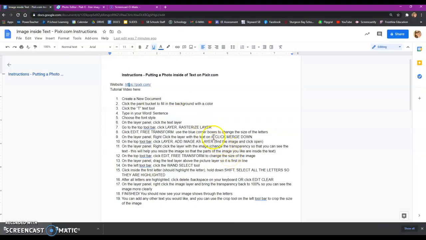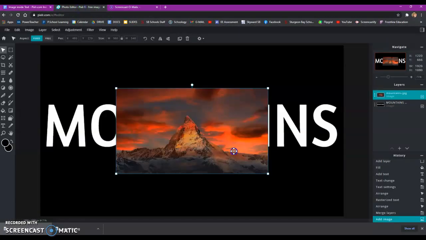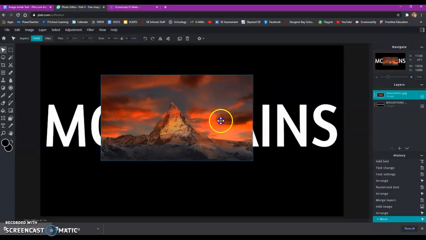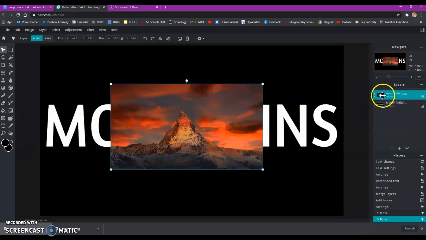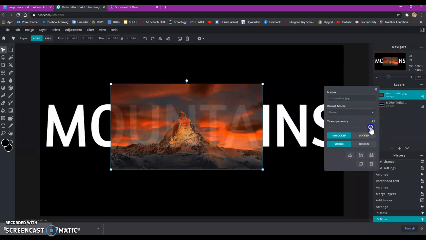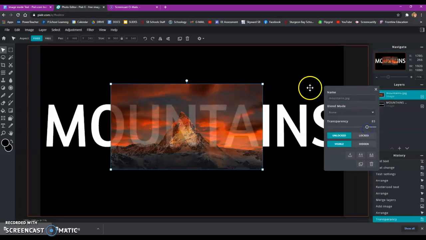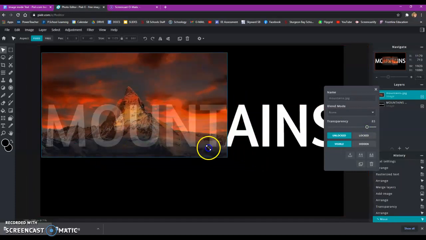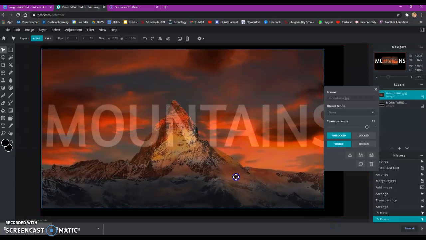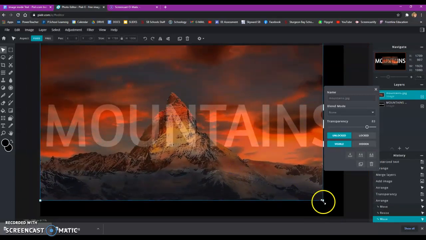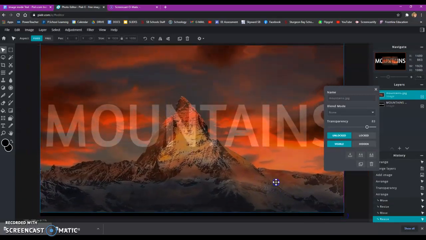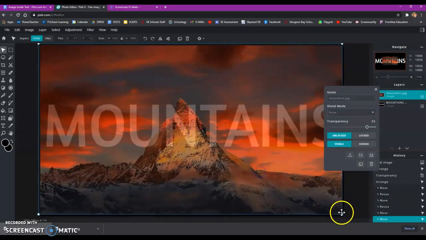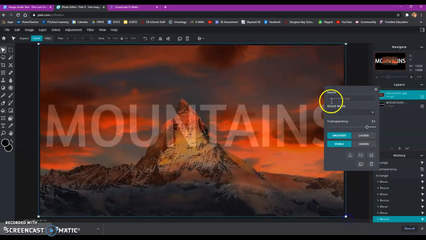And what I'm actually going to do here so that I can really see where the mountains fall in the letters is I'm going to go over to the mountain photo. I'm going to right click and change the transparency so I can see the text through it a little bit. That way I know exactly where the mountain is going to fall in comparison to the text. I can then make this bigger, as big as the letters, hopefully, here.